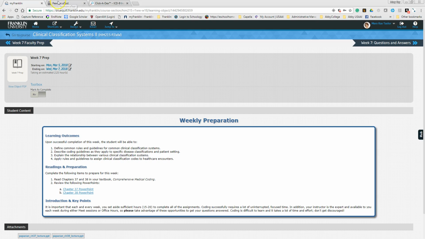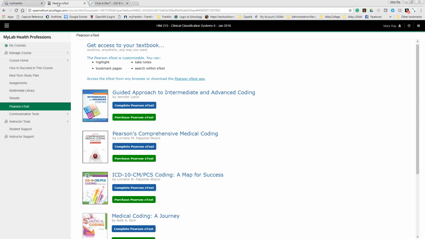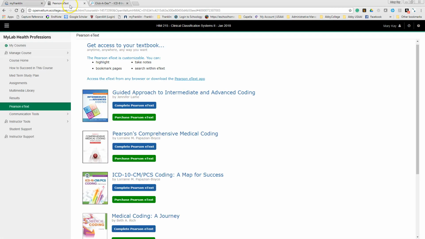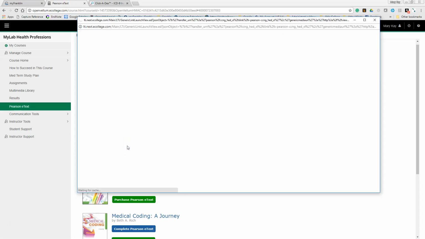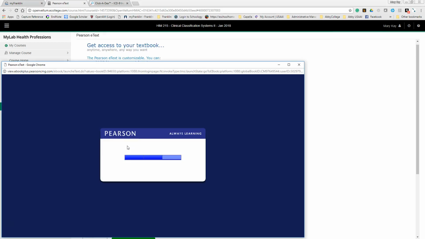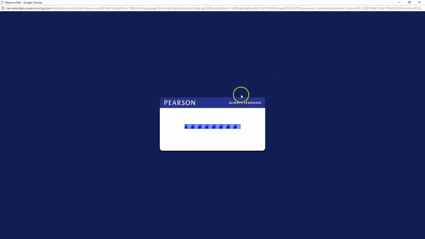Okay, so let's go into the Pearson text. Let me go into the Pearson textbook. So I'm going to select our textbook here. And we're working on chapters 37 and 38. So again, I'm going to point out some parts of chapter 37 that if you are working on some of these problems you pay close attention to.